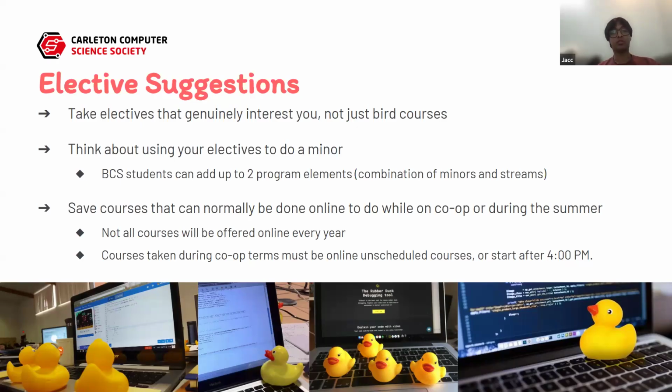And if you would potentially want to take courses while you're on co-op in the future or during the summer term, you should ideally save any fully online courses for that time, since it's easier to do those when you may not be on campus. And when you're on a co-op term, you can only take courses after 4 p.m. So again, save any courses that are typically offered after that time for when you're on co-op or during the summer as well.